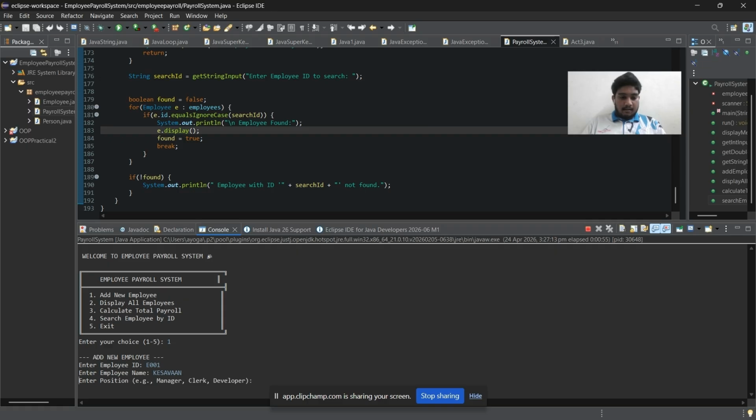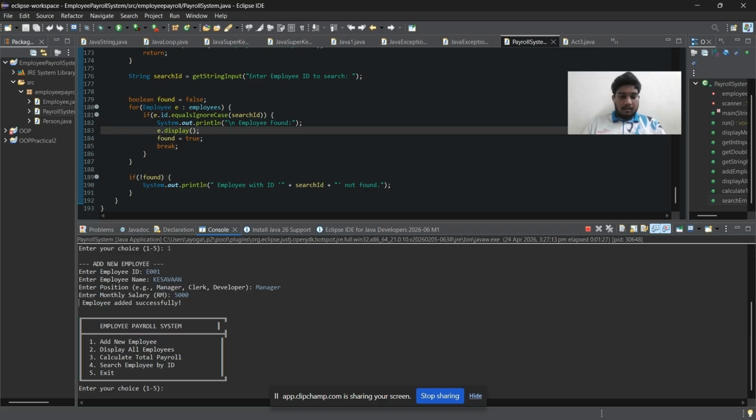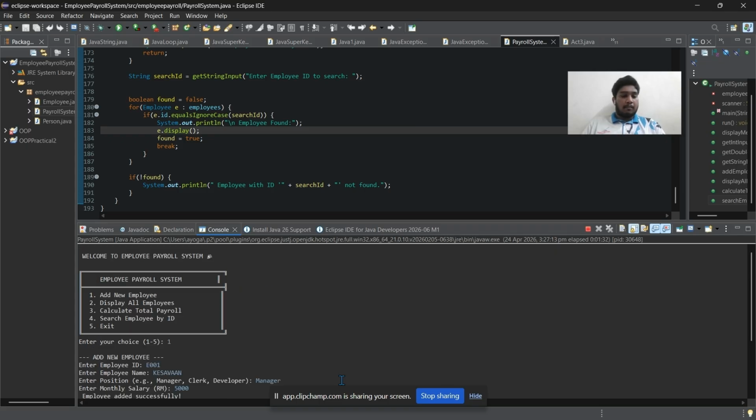When I put next, enter position. Example, manager, clerk, or developer. So these three are the employee positions. For this employee, the position is manager. Then enter monthly salary of the employee based on the position. Based on this position, I put the monthly salary is 5,000. Next, click enter. We go back to the welcome to the employee payroll system.